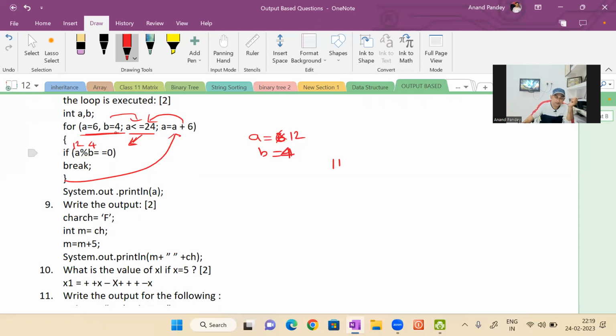If we divide 12 by 4, the remainder will be 0. You know this operator returns the remainder. So this condition is true, and break will send the control outside the loop. And what will be printed? The value of A. What is the current value of A? 12. So the output will be 12. And this loop will be repeated 2 times.